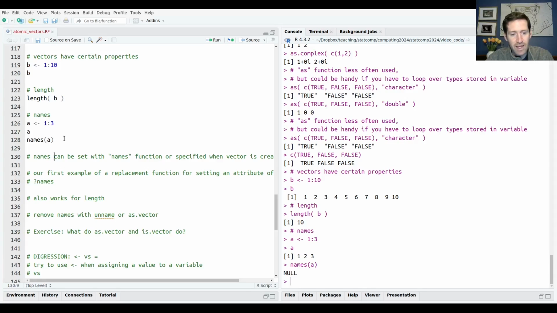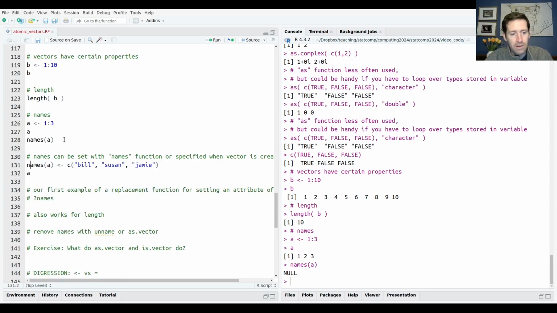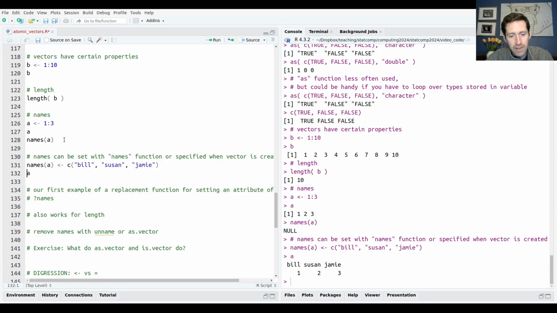Now, you can set names using the names function. So let's see how to do that. So names of A. So that's A, 1, 2, 3. You can set A like this. So this is going to look a little bit strange, but let me explain what's happening here. Bill, Susan, Jamie. So in that line, I've set the names property or attribute of the vector A to Bill, Susan, Jamie. And when I print out A now, it puts the name of each element above it in the printout.